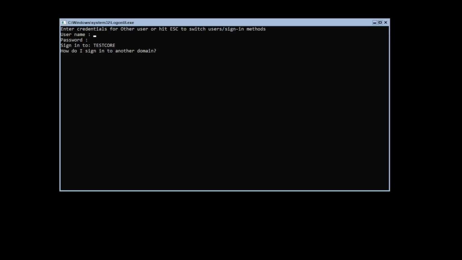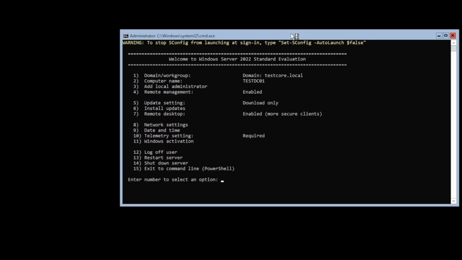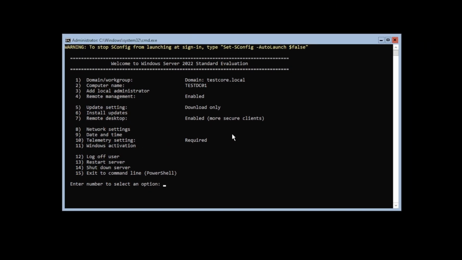So after the server finishes rebooting, you're going to be greeted with a different screen here, asking us for our credentials. But as you can see, it's a little bit different. It has sign in to testcore, which is that NetBIOS name like I was talking about earlier, and it is going to be into our domain. So for the username, we're going to type in administrator, and we're going to use our password, and log in with that account. It is going to greet us with sconfig as well. If you look at option 1 here for domain and workgroup, you are going to see that we are on the domain testcore.local, and the computer name is going to be testdco1.